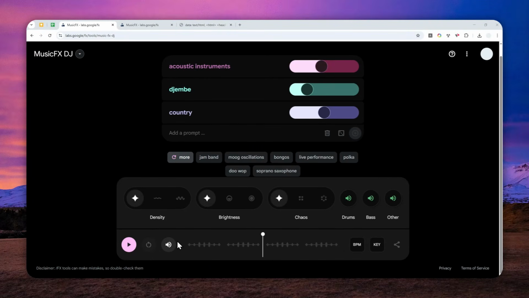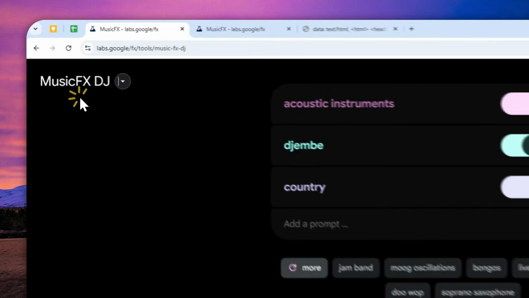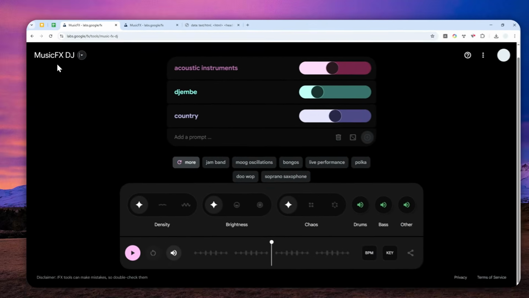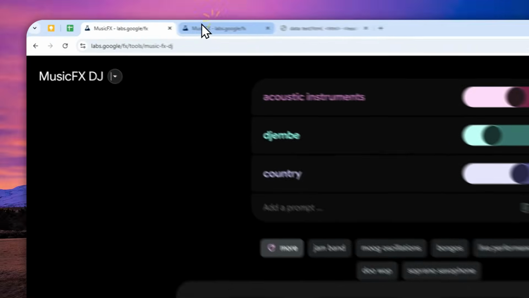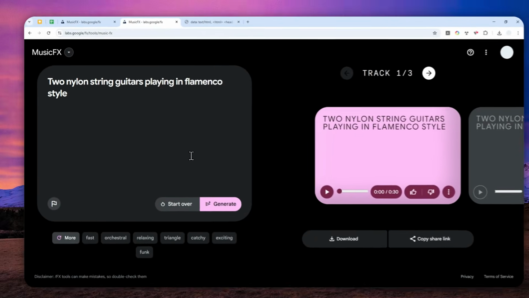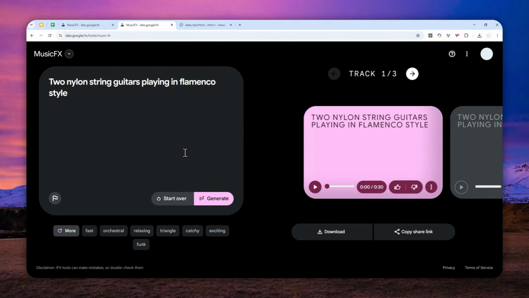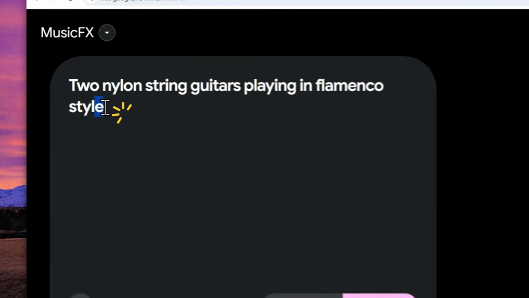Well, in my previous video, I talked about how you can generate your own beat using MusicFX DJ, but this is actually just one variation of MusicFX. This is a tool that was created by Google, and you can generate some music. It's actually pretty decent music with just a text description.